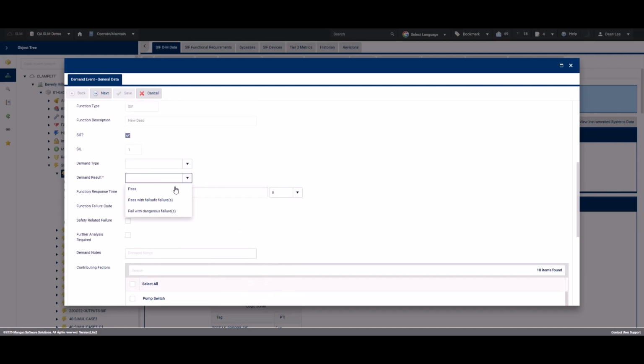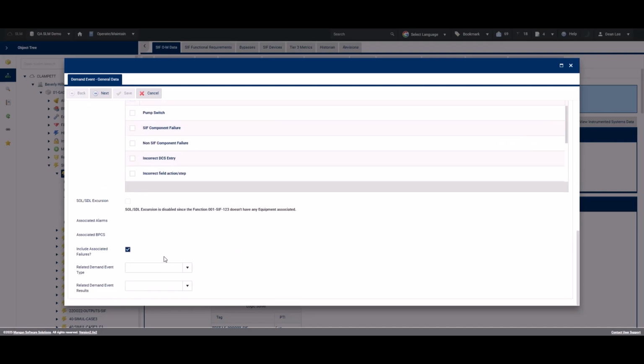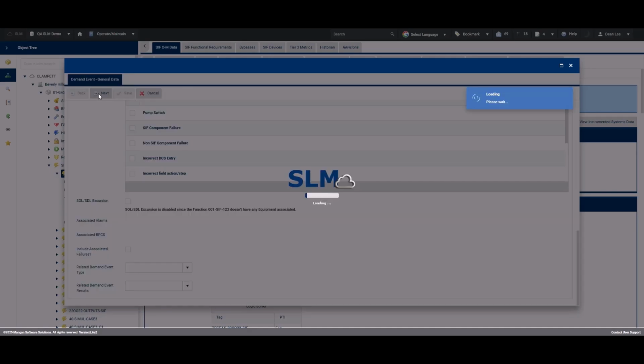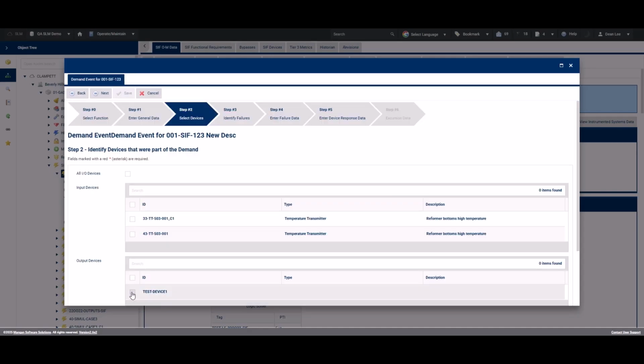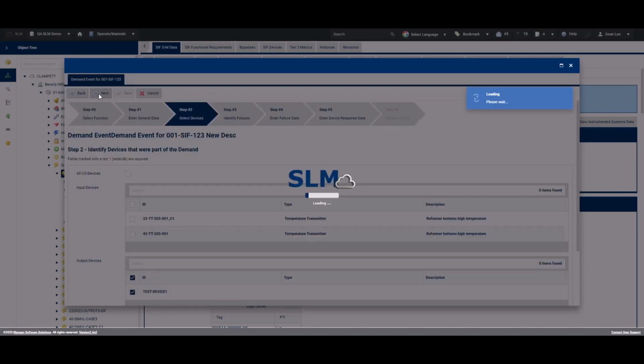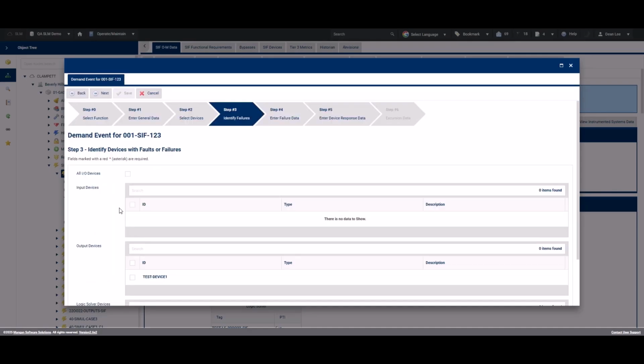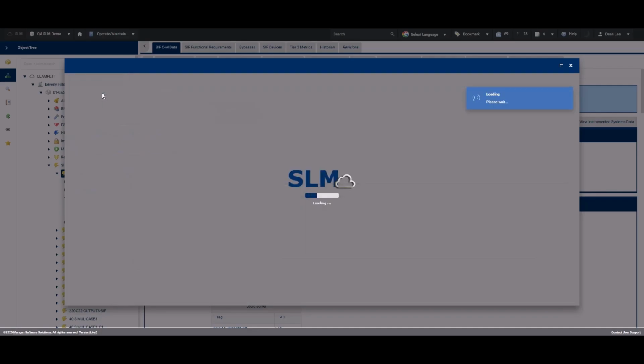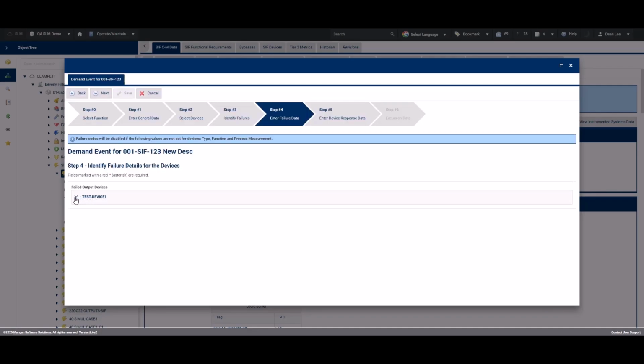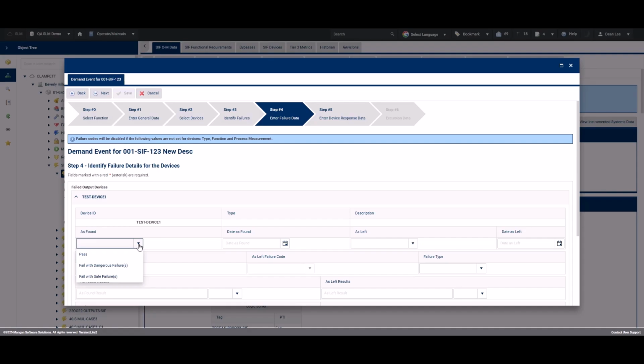Let's change the demand result to fail with dangerous failures. And we'll uncheck include associated failures and click next. Let's select our output device, test device 1, and click next. Identify failures for this device and click next. Let's expand that device and set the as found to fail with dangerous failures.